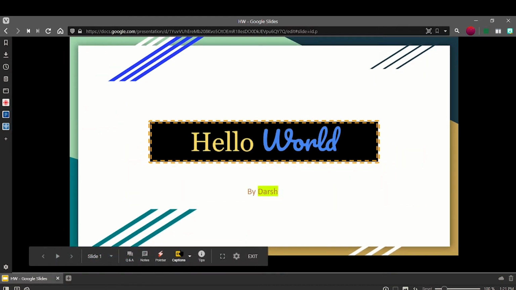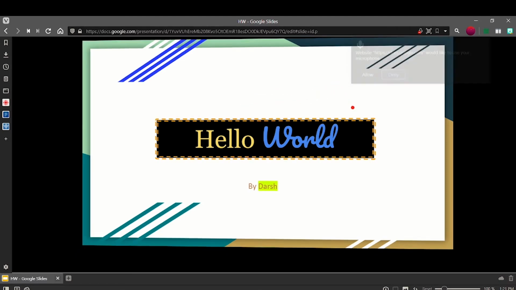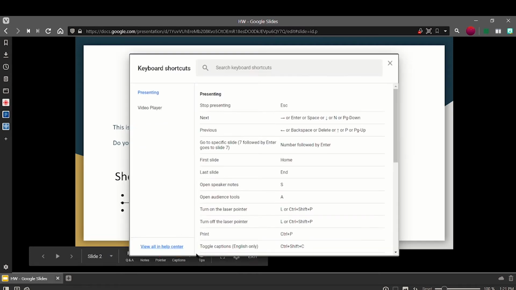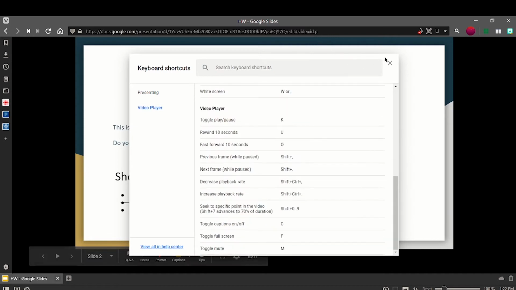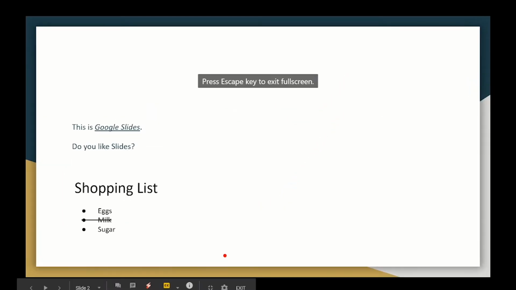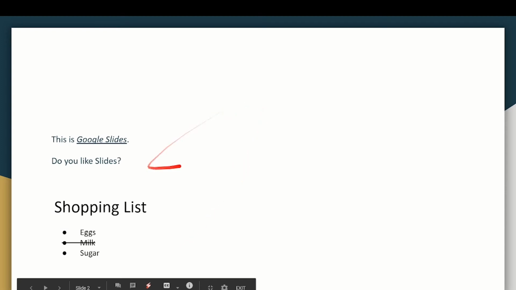You can have closed captions, but you have to allow Google to use your mic. So right now I'm just not going to use the closed captions. You have tips over here. You can full screen. Just press escape to get out of there. But it gets out of the whole thing and you have to redo all your stuff.